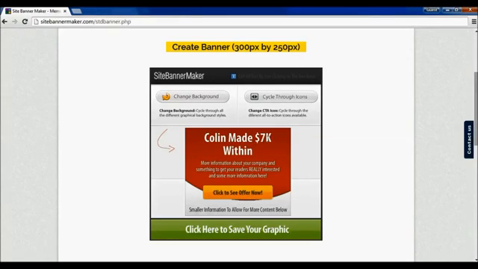Subheading. Details. Button text. And even the tiny text at the bottom of the banner.